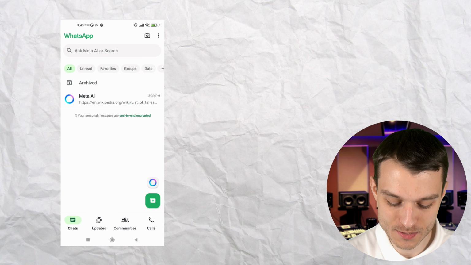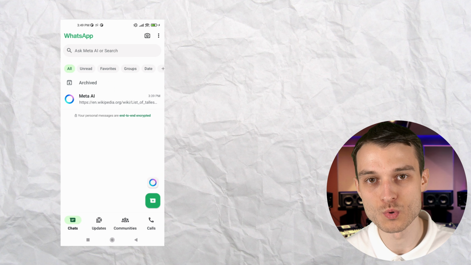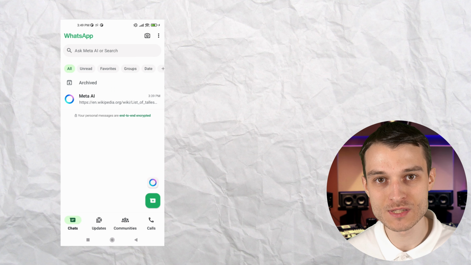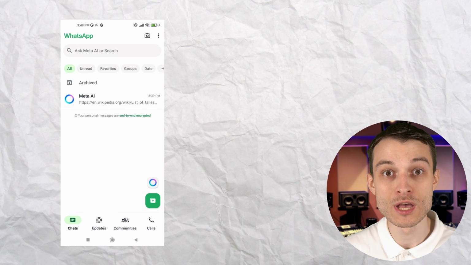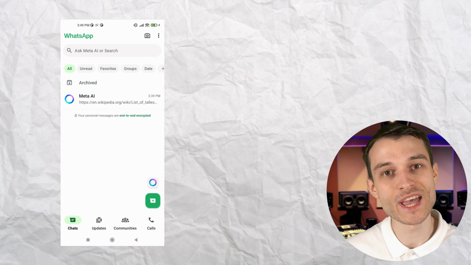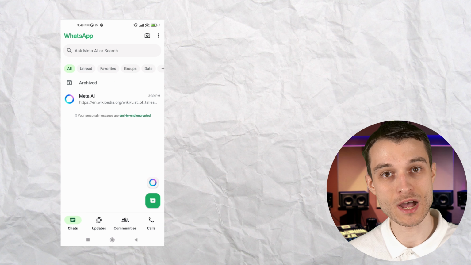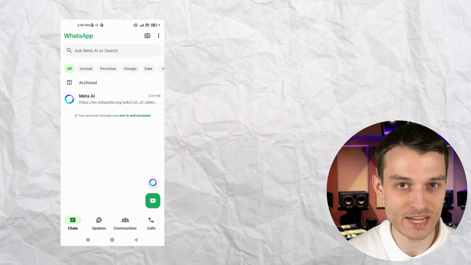Are you bothered by that little circle that popped up on WhatsApp recently? That's the Meta AI, which has an answer to just about every question you might have. First, the bad news. You can't delete Meta AI completely. But there are a few ways you can hide it and protect your data from it.